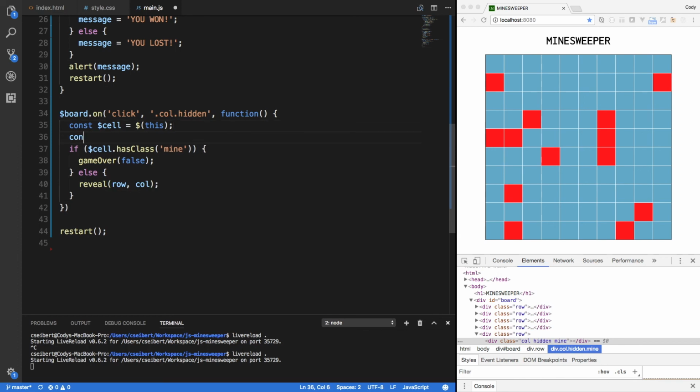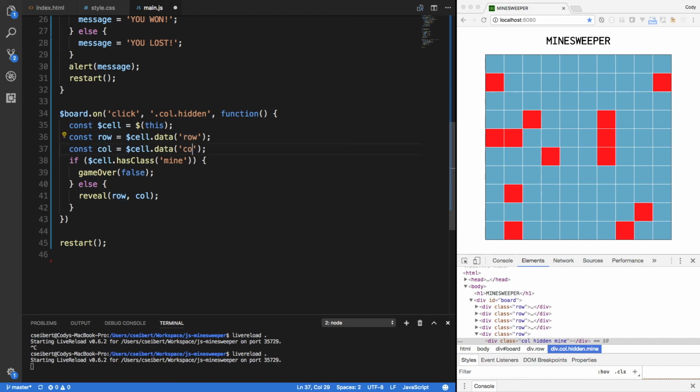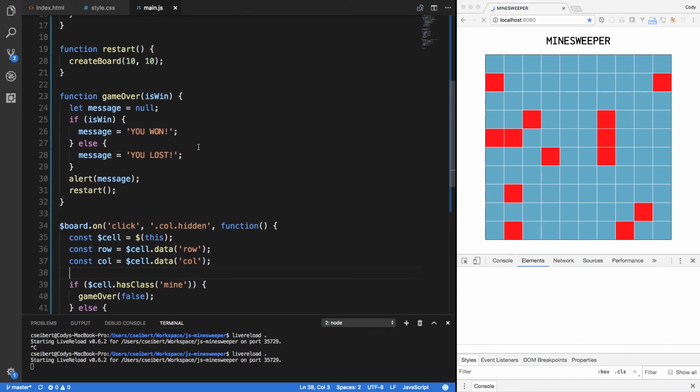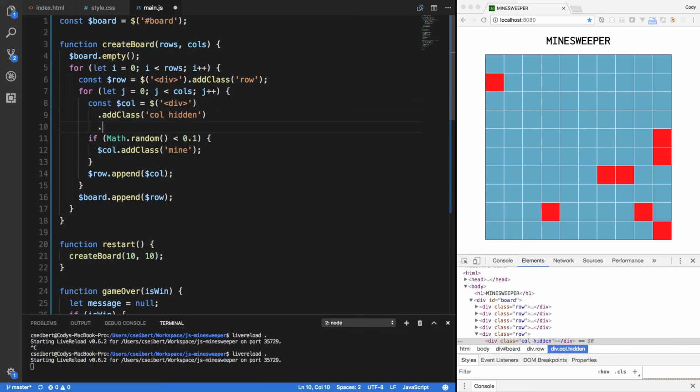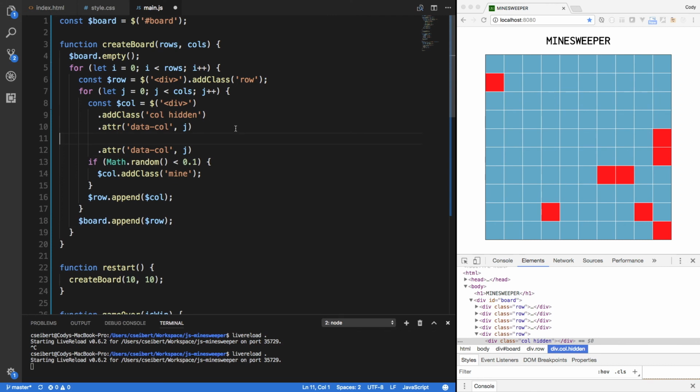And up here, we declare those. So row is equal to cell.data of row, which we're going to declare in a second. And then same thing with column. The cool thing about attributes in jQuery is you can attach attributes here. So every time we create a column, remember in create board, we create these column elements. I can just go attribute and then say data column is equal to j and data row is equal to i.